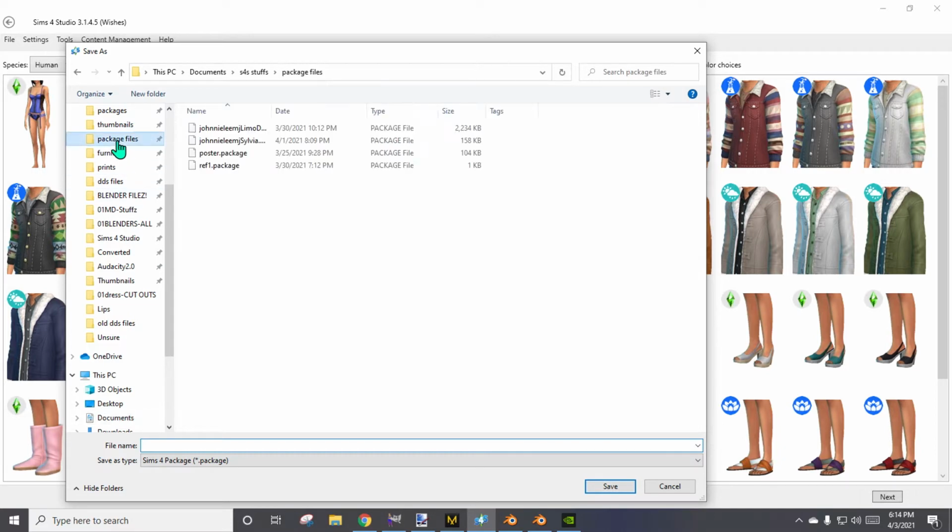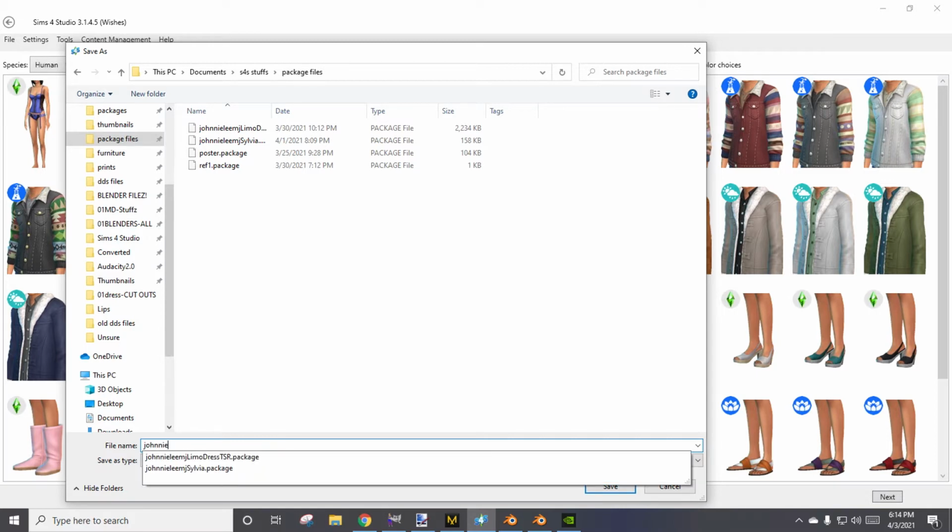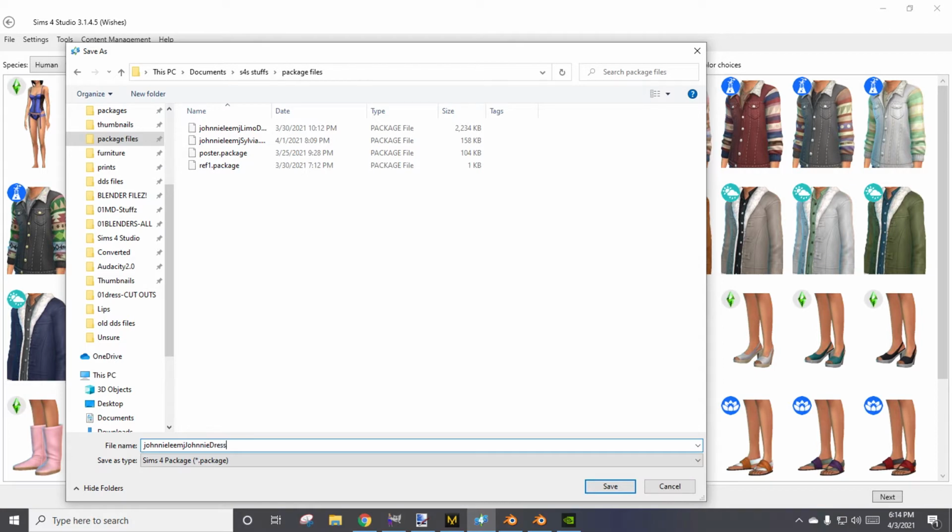You're going to want to save that as something. So this is your package file. What I mean by save it is, you want to save this package file as whatever you want this to be named so that you can put it in your CC folder, because this nude is your base. So name this whatever you want to name your actual clothing article that's going to go into your game. Whatever you want people to have this file as, put that in this file name path right here. So I'm going to put johnnieleemj Johnny dress, and I'm going to go ahead and save that.